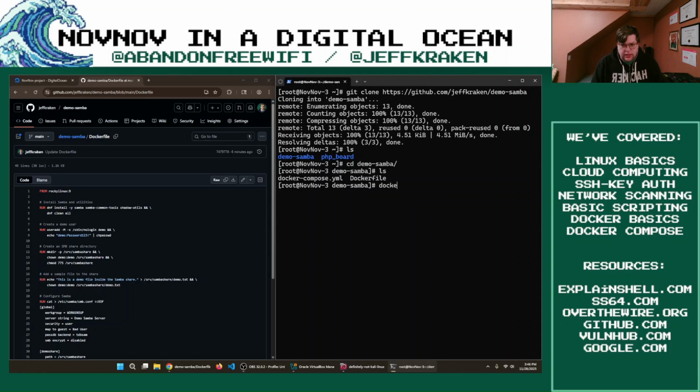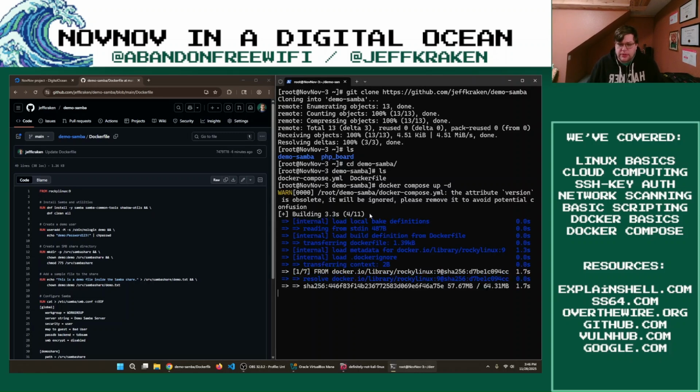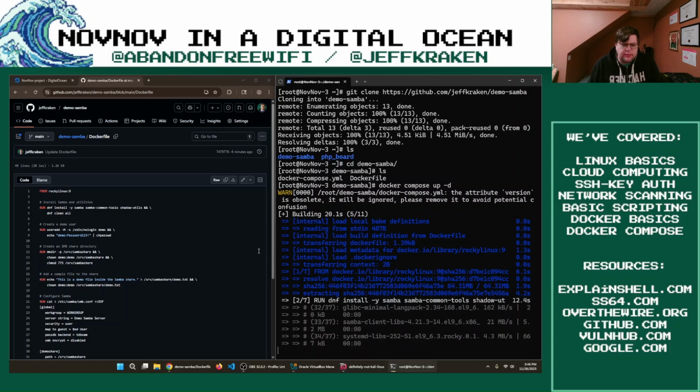I'm going to docker compose up -d. I still need to get back to that version thing. But it is now starting out. This is going to use Rocky Linux, Samba, and some other utilities to create a share. And then once that is up and running, we're going to switch over to our Kali Linux virtual machine. Definitely not Kali Linux, I mean.